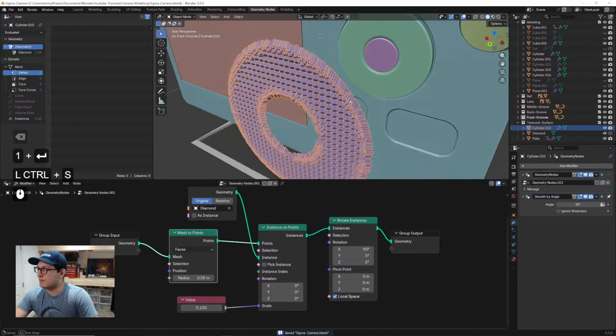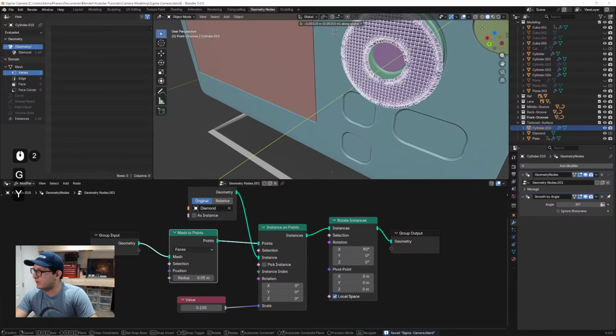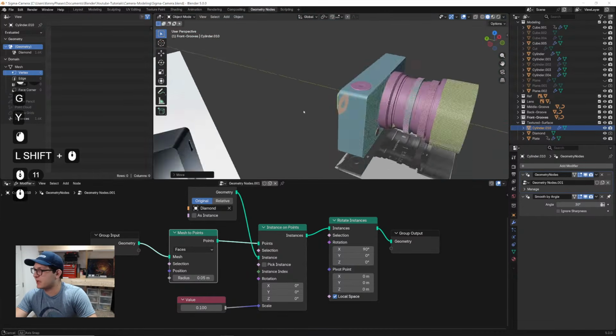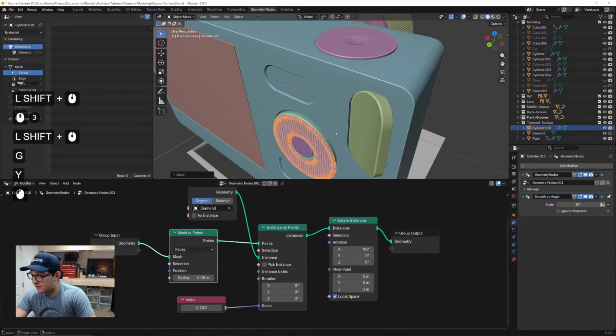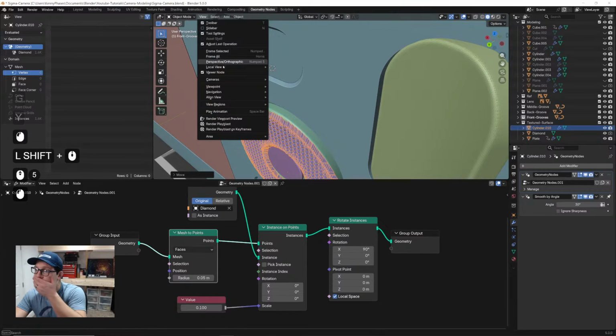What are you making? Apparently the most frustrating camera of all time. We're making a camera. This is the camera we're making. We're just about to get to the fun part, which is going to be the texturing and things like that. So I'm kind of excited for that.